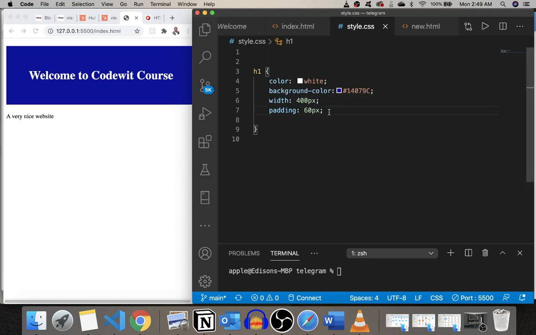All right, in the next video we're going to create navigation and menus, and see if we can style those menus. All right, I'll see you in the next video.